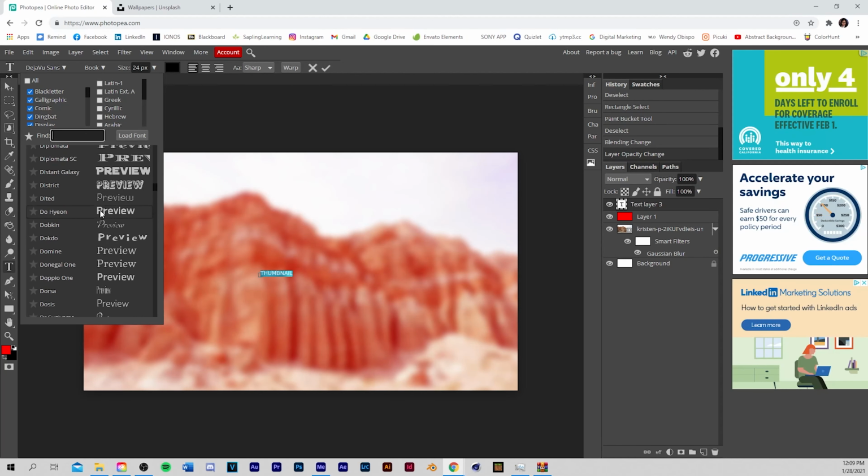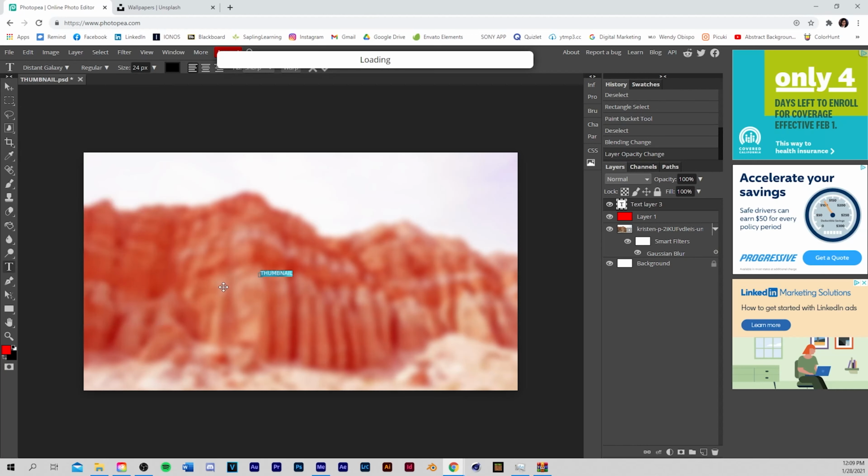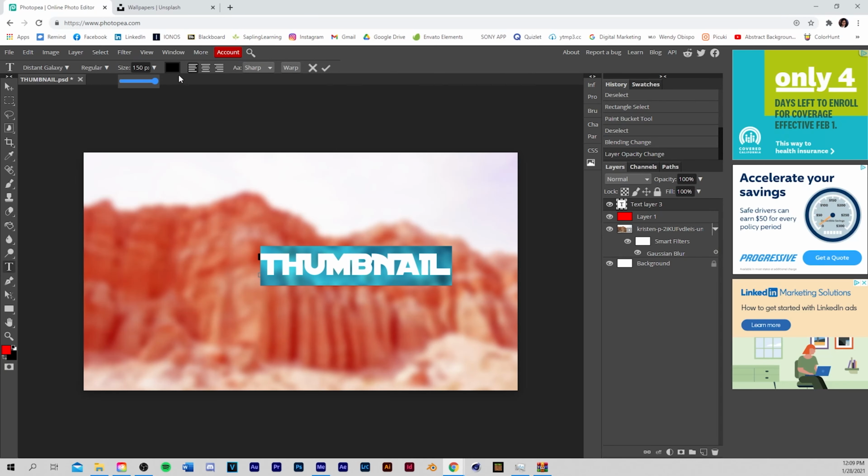I'm not gonna do that. I'm gonna try and make it out from the fonts here, so you can see that you don't need to download fonts or anything. And I like this font right here, so Distant Galaxy. And we're gonna change the size of it, so probably like right here.